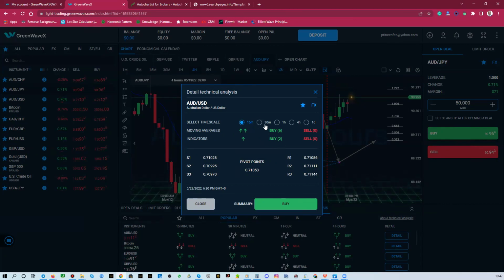It's showing that on the 15-minute time frame, the moving average is giving a bullish signal. The moving average is giving us bullish signal 6, and the other indicators, all of them, are just giving us buy signals. On the 30-minute, same as the 15-minute.